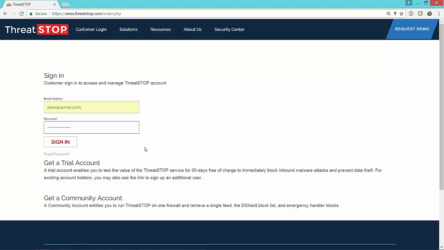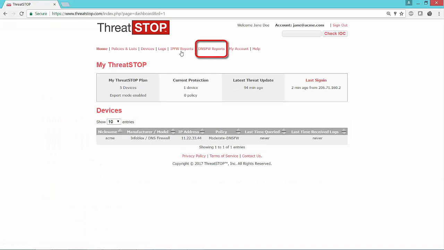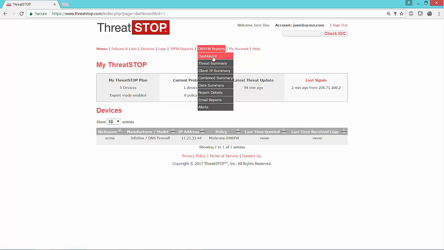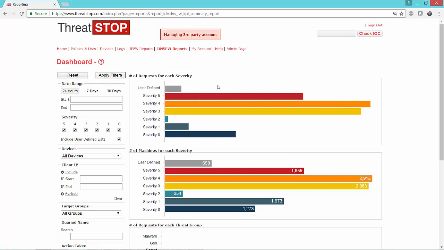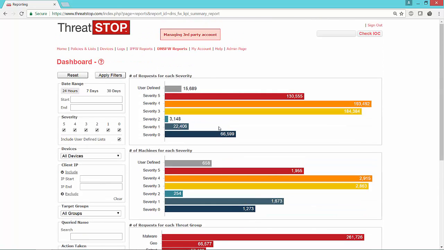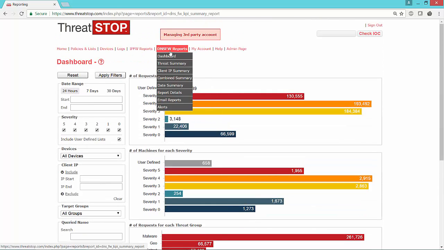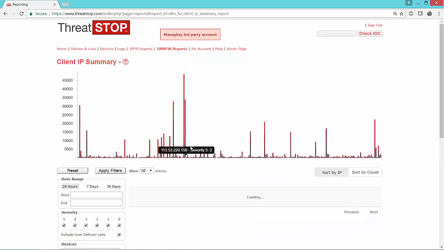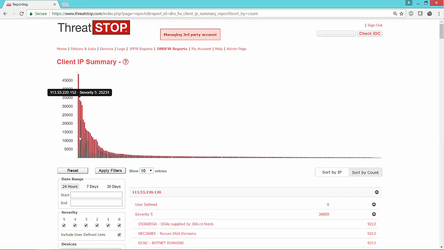With DNS Firewall in place and the log relay device up and running, you'll be able to see the result of ThreatSTOP's protection by logging into the portal and navigating to the DNS Firewall Reports tab. This interactive reporting allows you to understand the protection delivered by DNS Firewall at a glance, with extensive filtering capability to zero in on the events most important to you. Summary reports allow you to quickly visualize blocks by threat type, by date, and allow you to rapidly identify infected client machines within your network most in need of remediation.